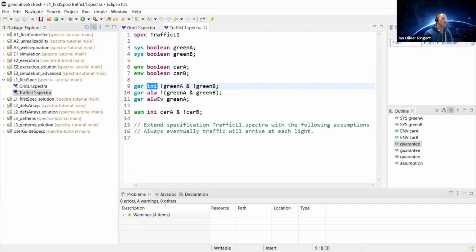And similarly, the always eventually, this is something that has to repeat after some finite time. It has to happen. So it's also not an invariant in that sense. So the safety guarantees, they are invariants because they will hold in every single state.